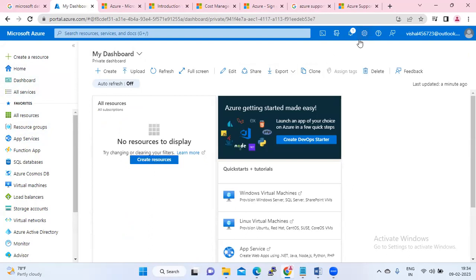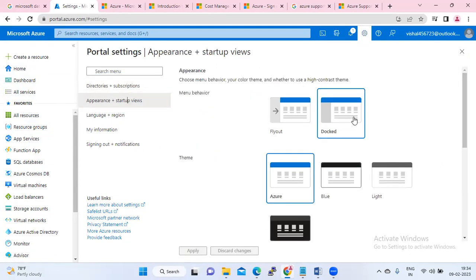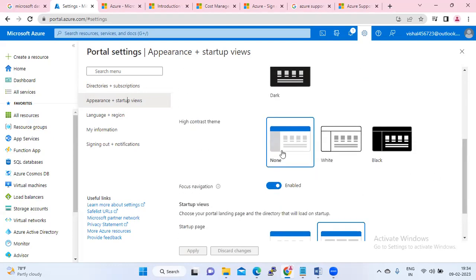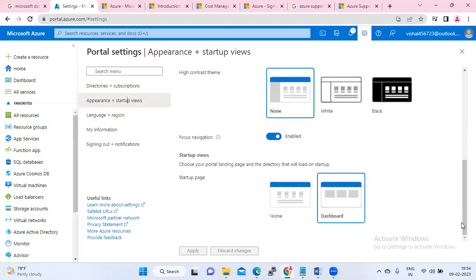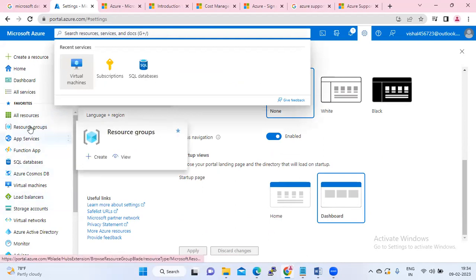Okay, so the best recommendation here, what I suggest you, just go with the docked mode, Azure theme, and here don't go with the contrast, and here just go with the dashboard so that you will have the clear view. Okay, it's up to you. I'm not saying that you have to go only with the docked or only with the home screen. This is the best recommendation. Once you add it into your favorite bar, it will be very easy to work with that.